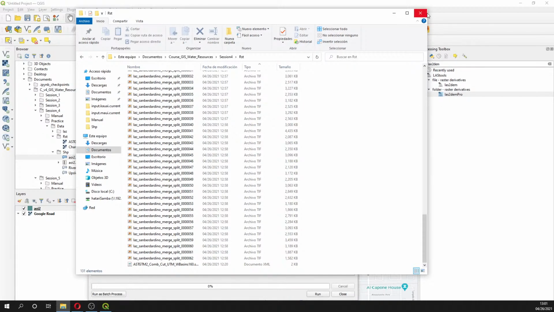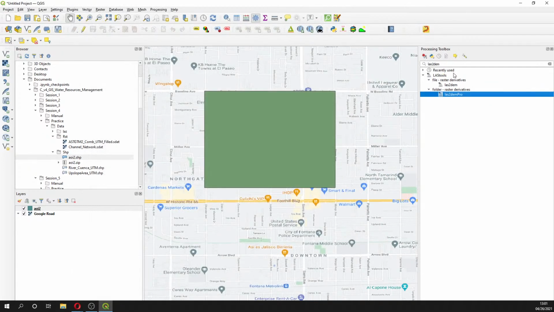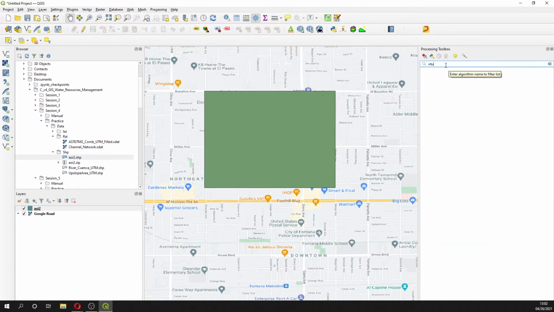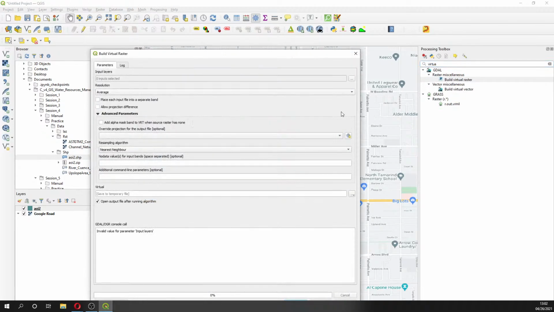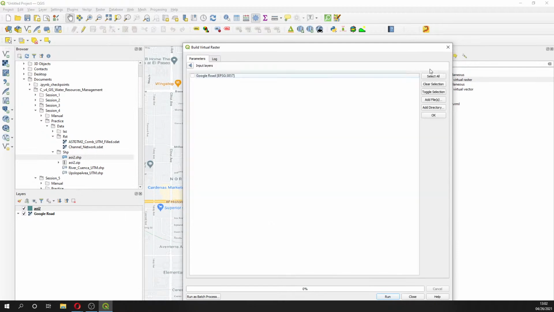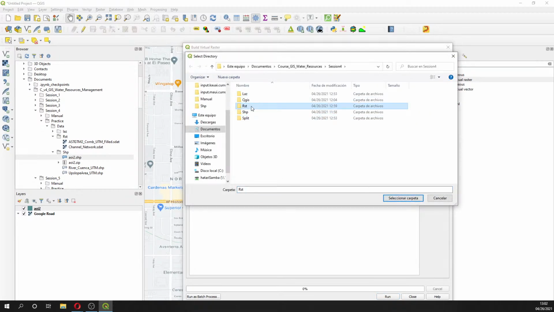Okay, great. So we can close everything because we have finished with LAStools, and then we can go on with QGIS. So we are going to create a virtual raster, of raster miscellaneous. Then we are going to look for add directory, whatever is here on raster.